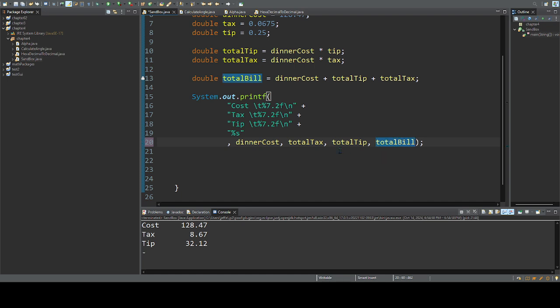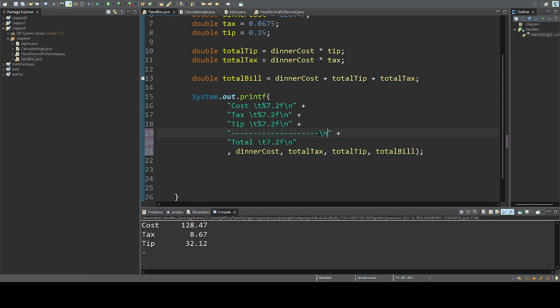Let's put the total bill in. And so what I want to do here is I want 1, 2, 3, 4, 5, 6, 7, 8, 9, 10, 11, 12, 13, 14, 15, 16, 17, 18, 19, 20. And we'll look at a way of using concatenation in strings to do that. And then I think I'll do a string total, tab, 7.2f\n. Let's get our new lines in here. And that should print everything. So let's try running that now.